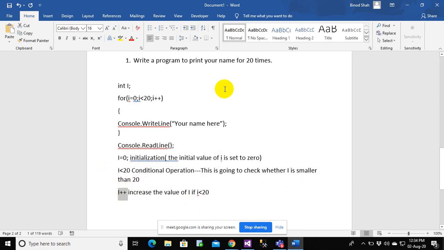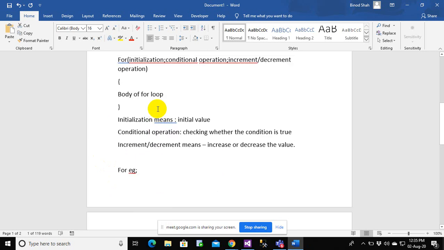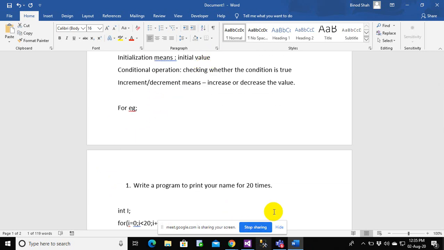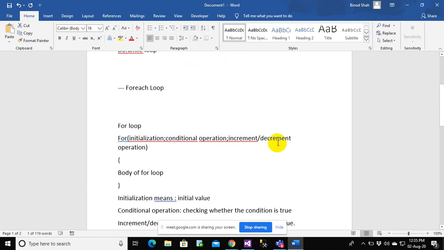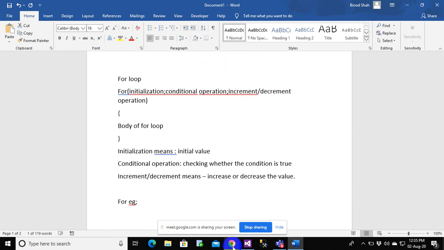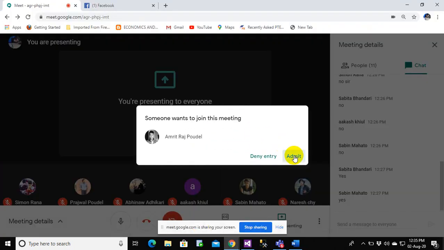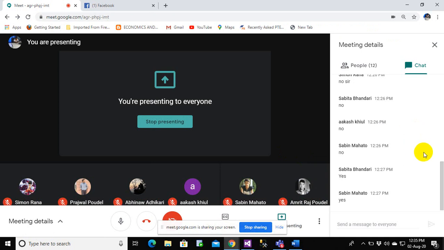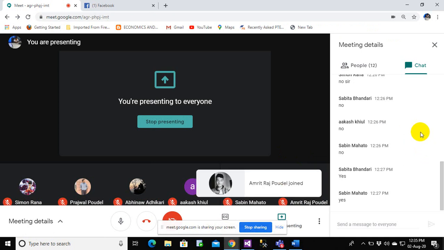Now let me show you the output. Let me show you this view in a real program how it works. So did you have some basic idea? Did you get some basic insight of what for loop is about? Just some basic idea. If you are getting it, write yes.